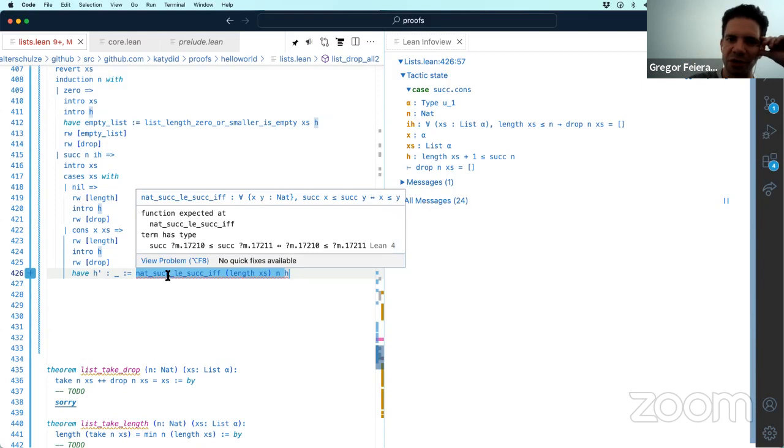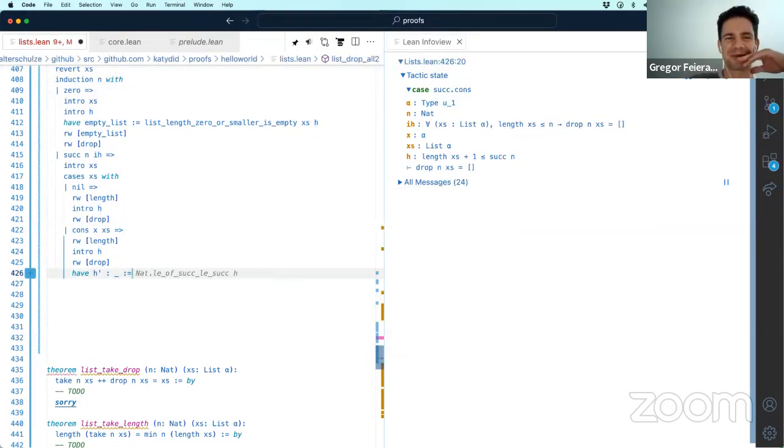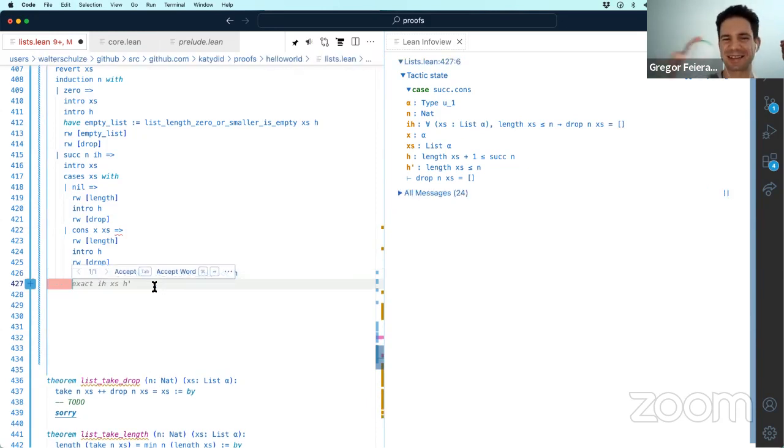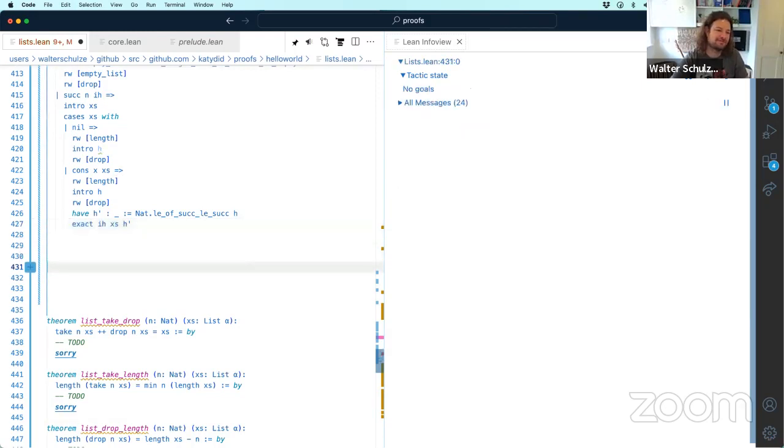My info view is just giving me nonsense information again. Should look at your screen. Oh, sorry. Hmm. So okay, fine. Well, maybe let's use the existing rule. Okay, and then yeah, this looks right.